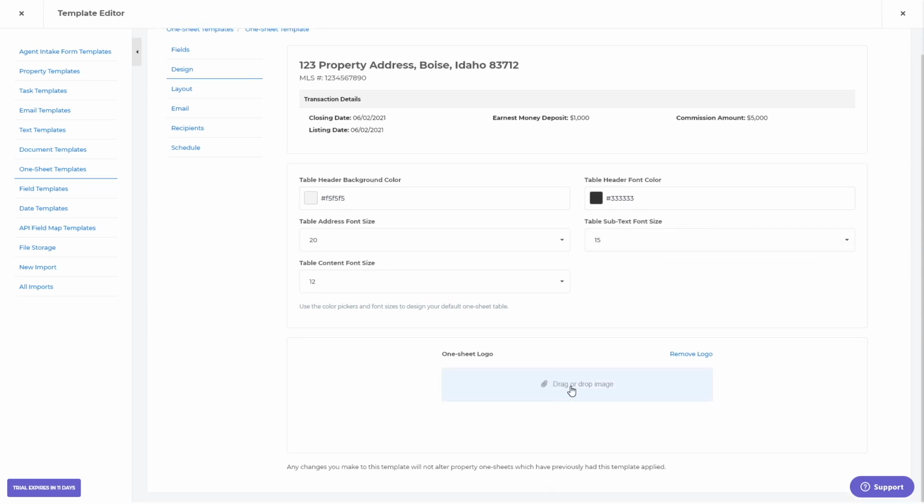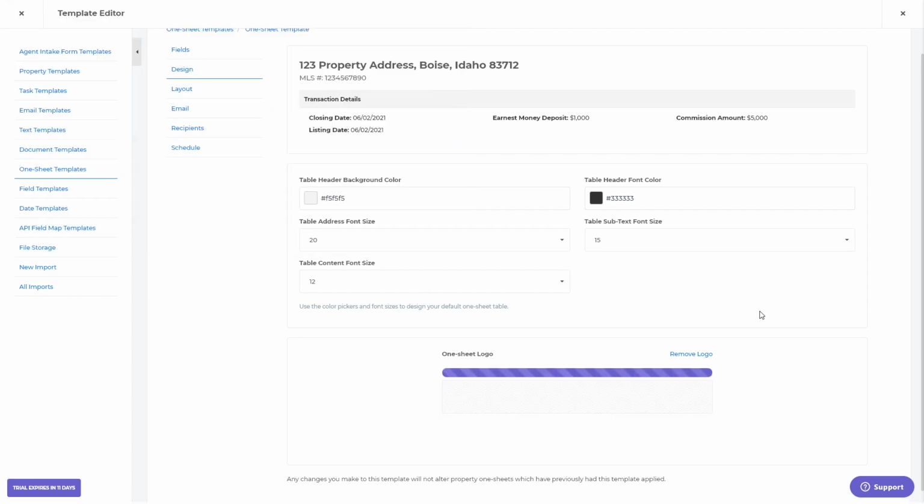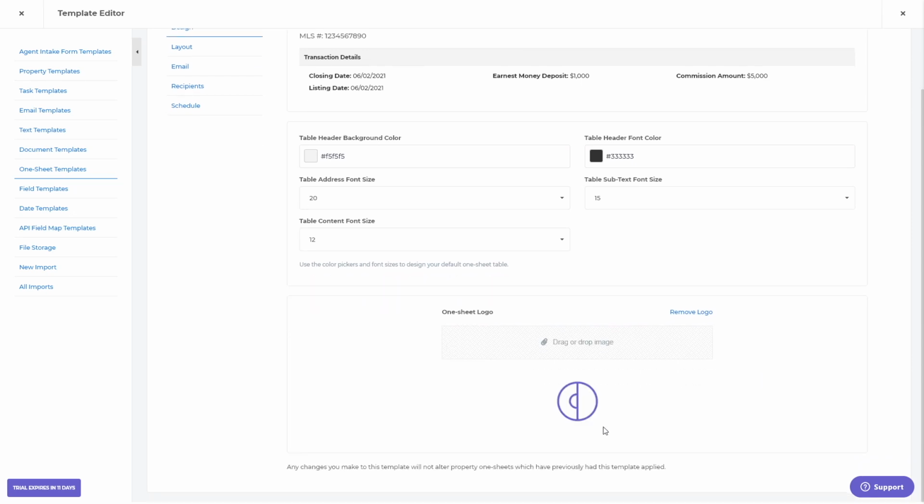And throwing in your logo here. In this spot, you can upload a logo, either by dragging and dropping it, or simply clicking on the spot and looking for the logo on your computer. In this case, I'll upload our OTC logo. It gives you a little preview, and that'll be up at the top corner of the one sheet itself.